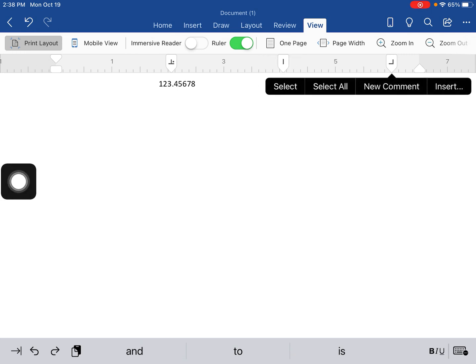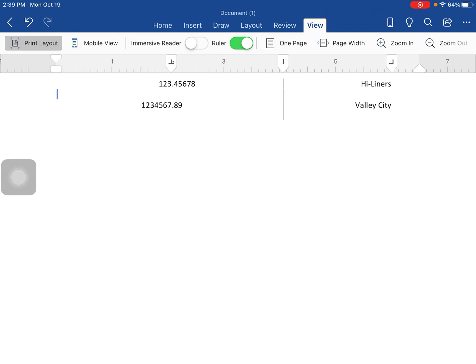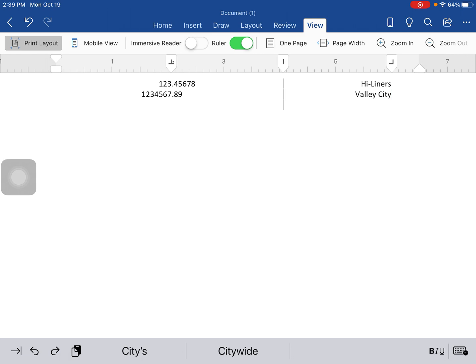But I'm going to type highlighters. Then I'm going to hit return, hit my tab, and I'm going to type in 1, 2, 3, 4, 5, 6, 7.89. And again, you'll notice that the decimals line up with the decimal tab. If I hit tab and type in Valley City, I'm going to hit return. I must have double spaced in there. Okay, if I hit return and I hit my tab, again, I can put in 1.0 in there and I can type another word.